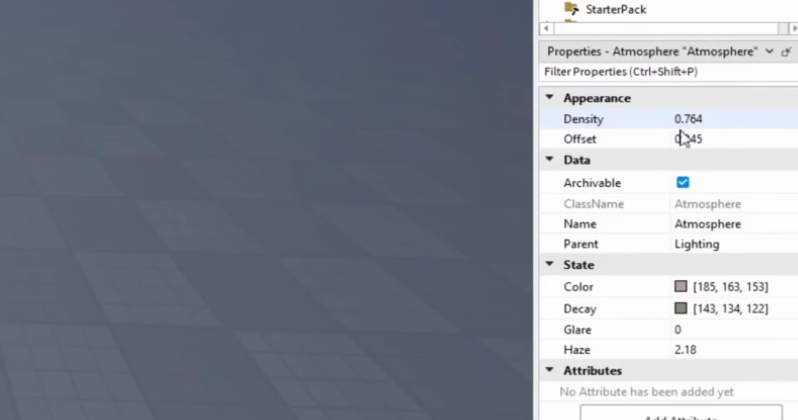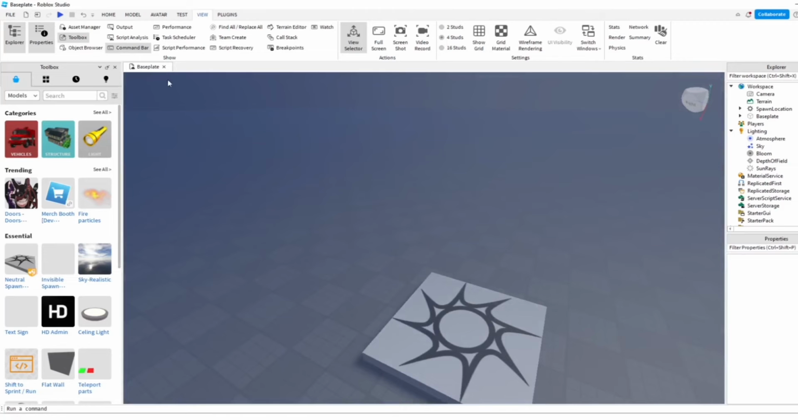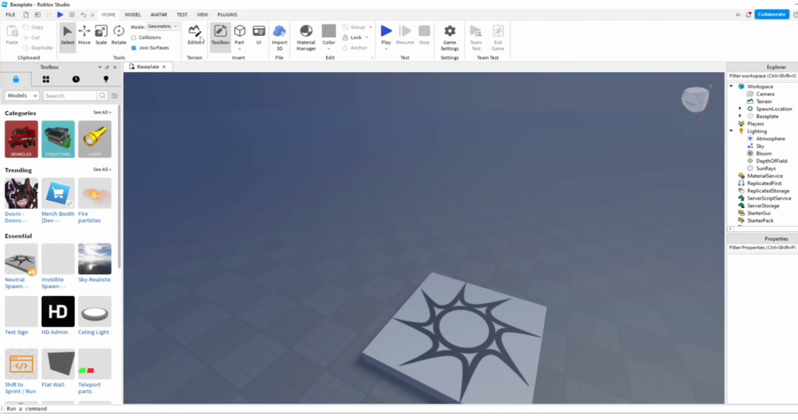You can mess around with the density and the offset and the haze and all that. You can mess around with colors and everything. I think it looks good like this. Let's go ahead and see how it looks in the game and just test it out.